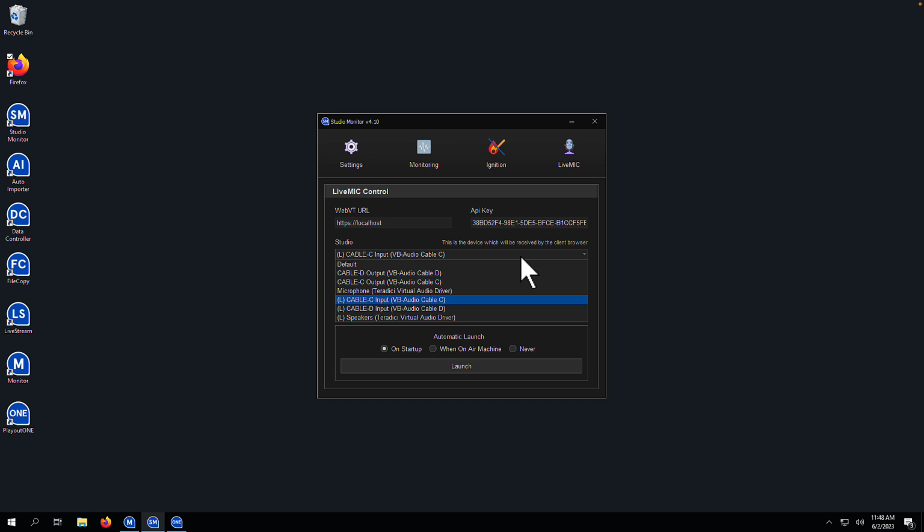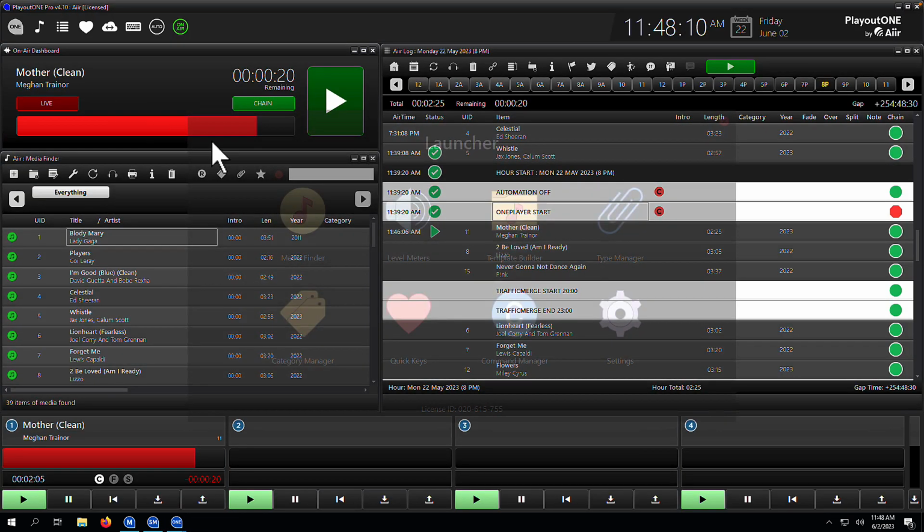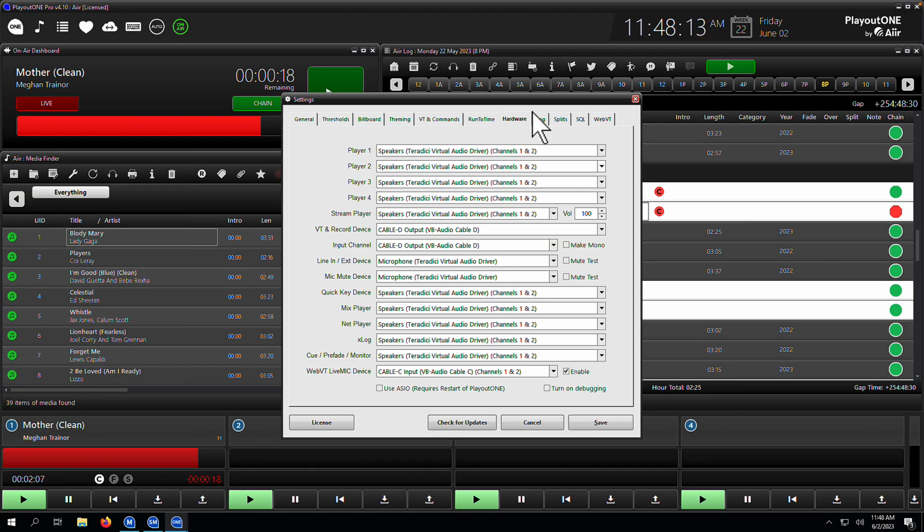So how do we find out which device we need to choose? Well, we're going to go into Playout 1. We're going to go to Settings. We're going to go to Hardware. And at the bottom, you'll see the WebVT LiveMIC device. Make a note of that device, make sure it's enabled, hit save, and then come back to LiveMIC.